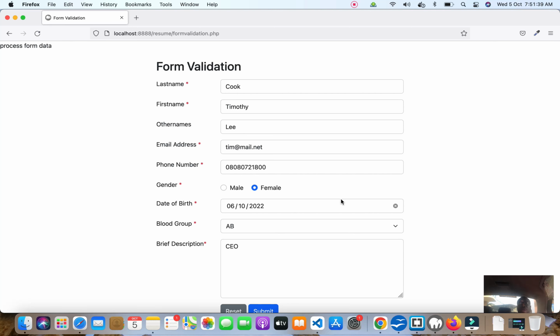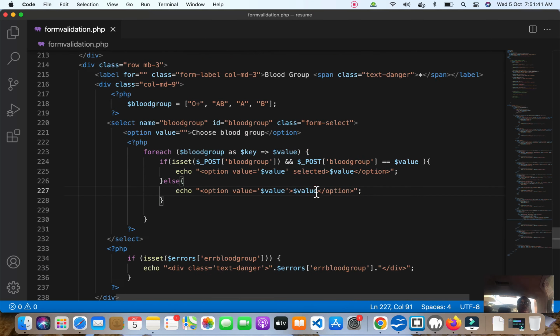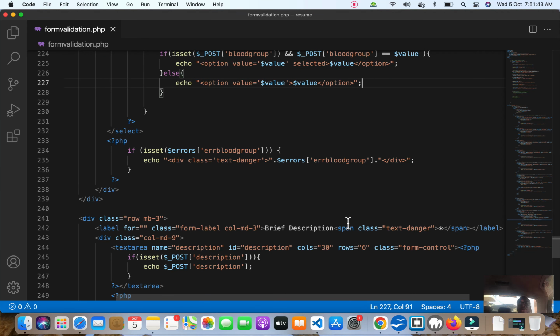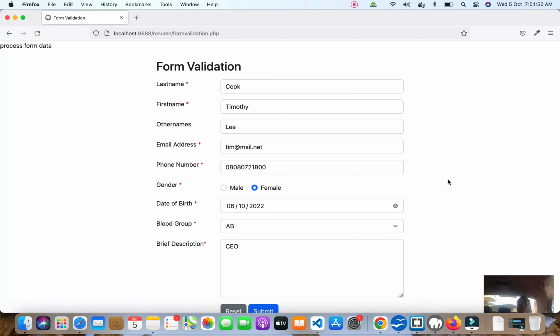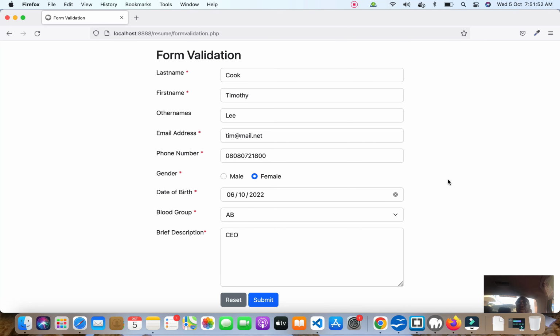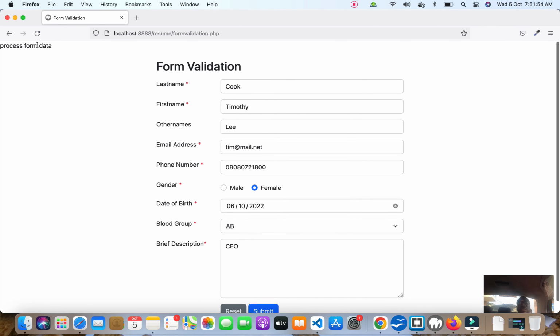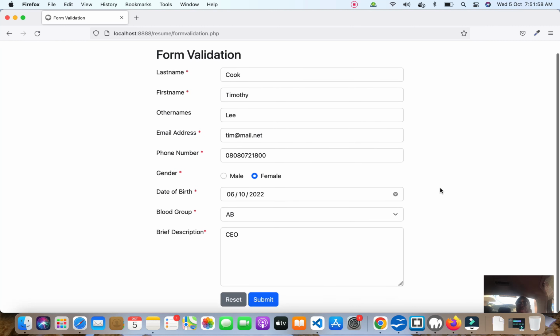We'll just ensure that all the form data are retained while performing form validation. In other tutorials, we'll be looking at how to process the form data. You need to process the form data. Do you want to store it in a database or do you want to store it in a file?